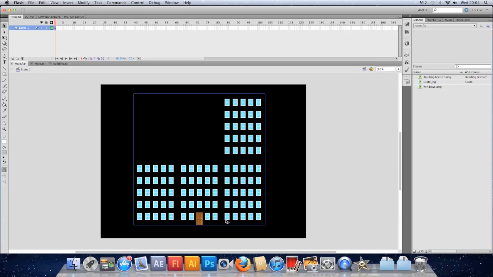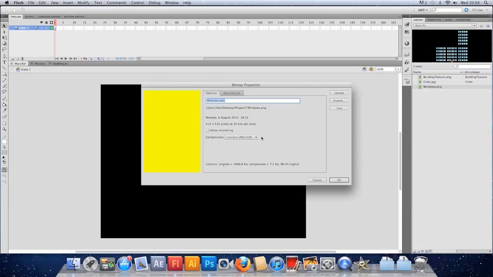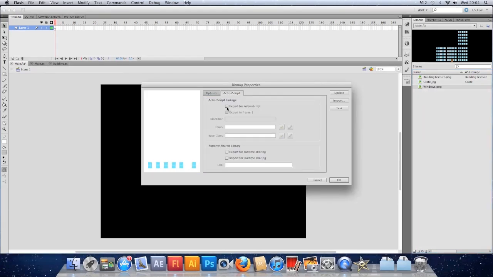So I've got that imported. Delete it from the stage, but let's export it for ActionScript here. Get rid of the .png, so it's just called Windows. Maybe WindowsTexture is a bit safer. OK.